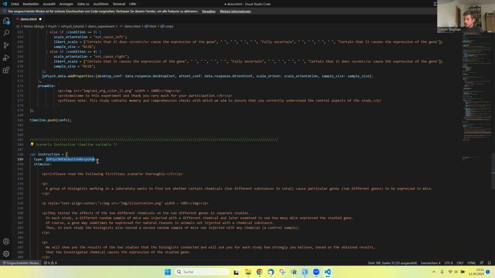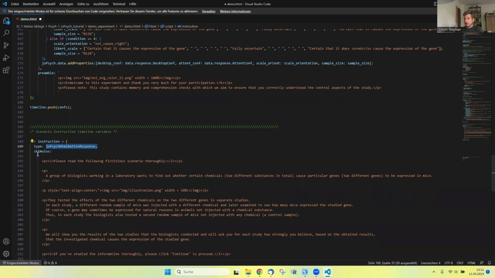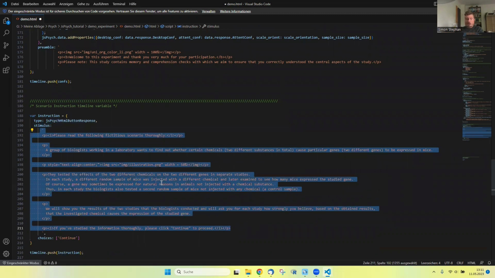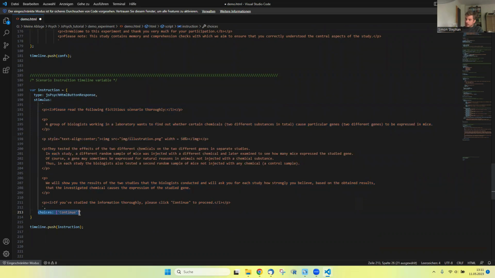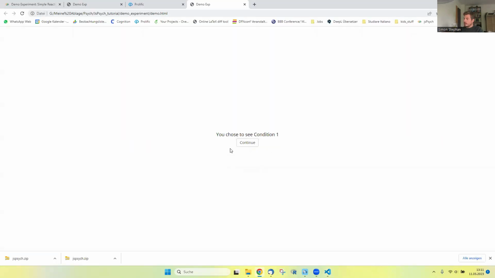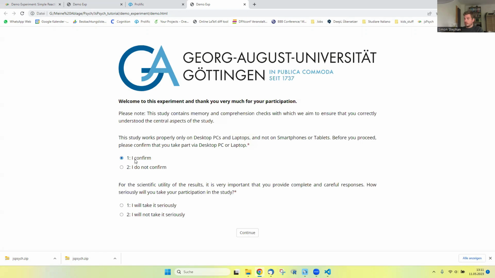So again, the good plugin for an instruction is usually the jsPsych HTML button response plugin, which has the stimulus attribute where we can write down all the text that we want to be displayed on the screen. And then we have to say again what the label of the button should be. In this case, it's again continue. And then we push it to the timeline. Now I'm going to save again, and I'm going to work myself through all the stuff we have so far.